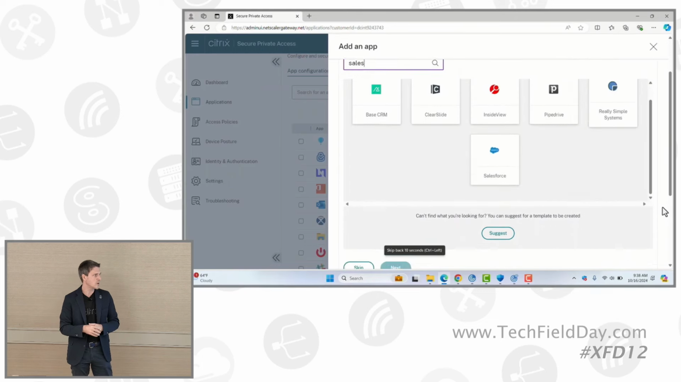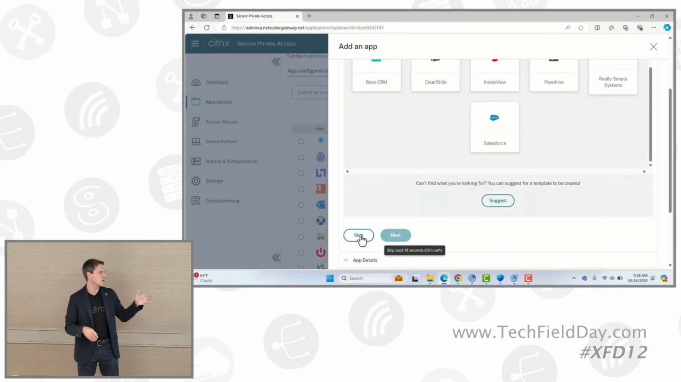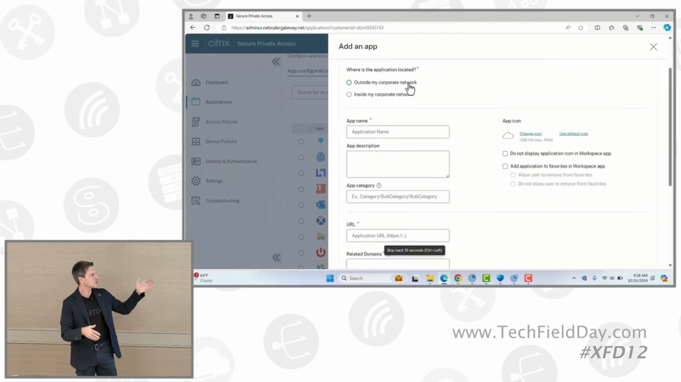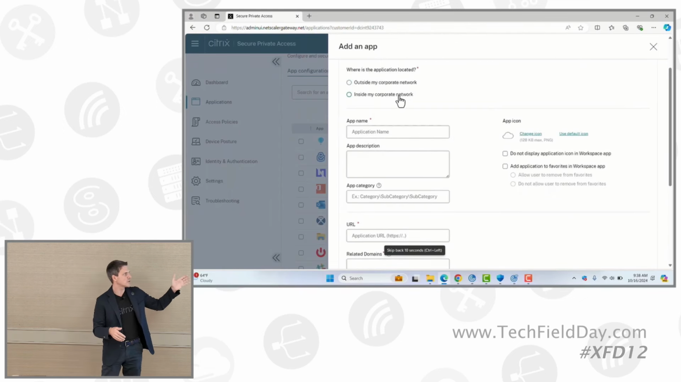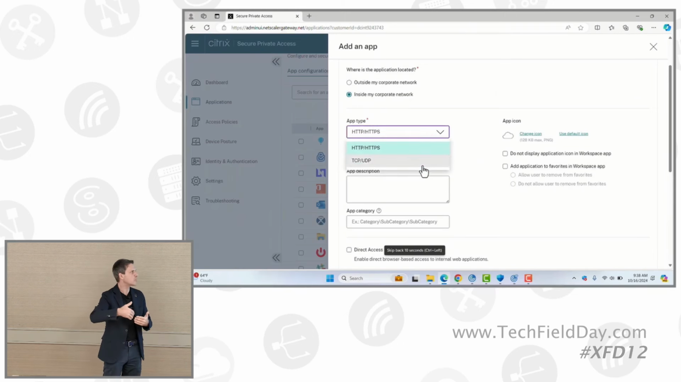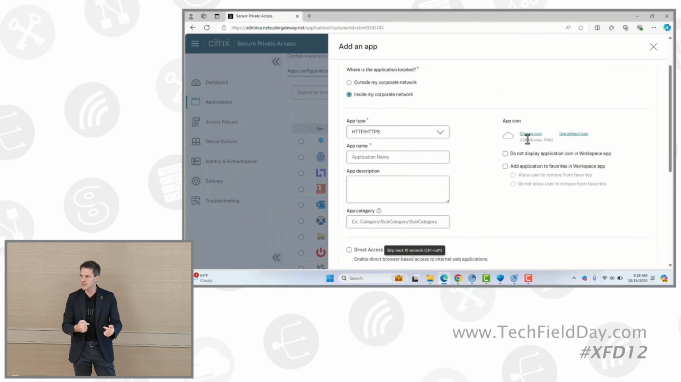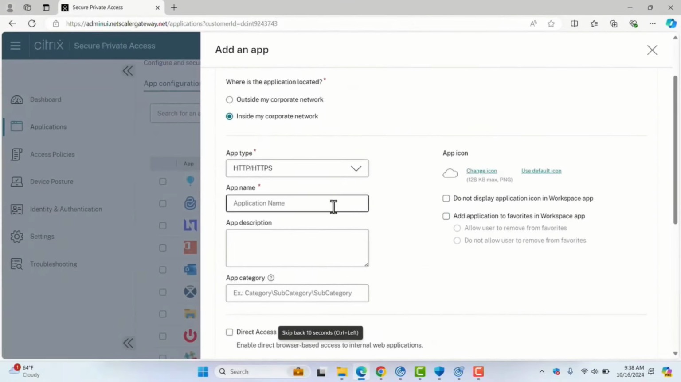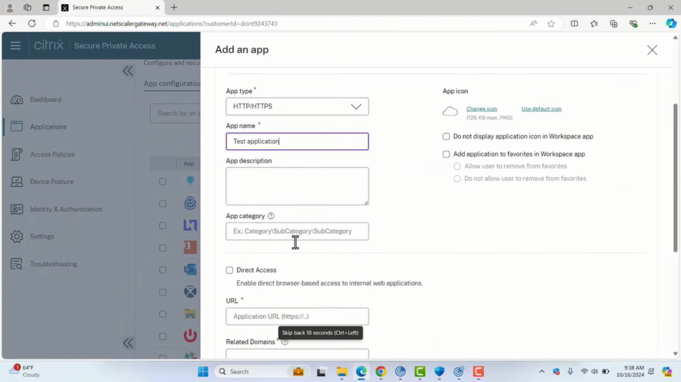I could use the template, but in this case, I want to just skip the templates and configure an internal application. Internal, why internal? We have to decide, is the application hosted outside, so I'll access this application directly, or is it inside, so I'll access the application through our connector appliance or a NetScaler gateway. So then I select the application type. As we saw, it could be a web application or a TCP/UDP application.